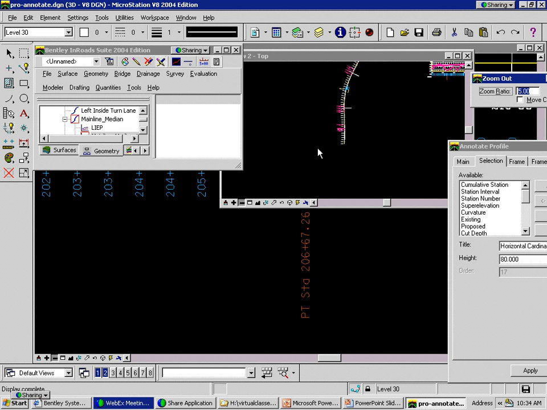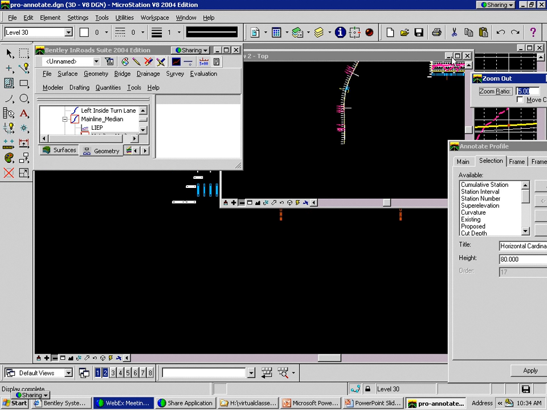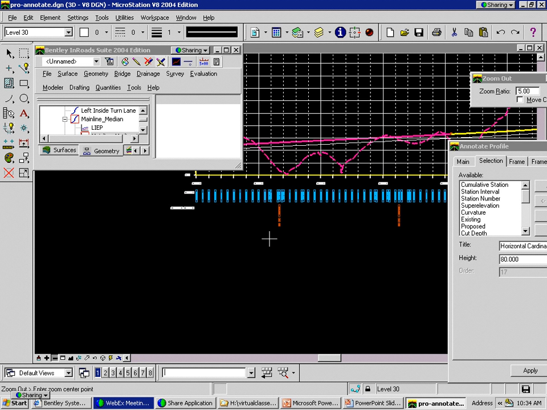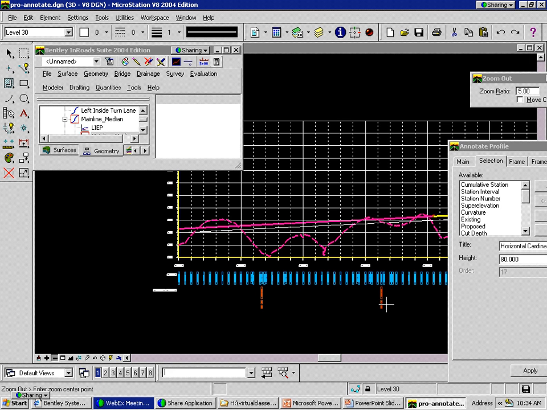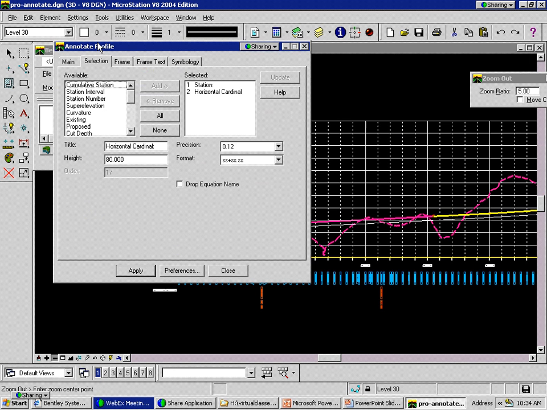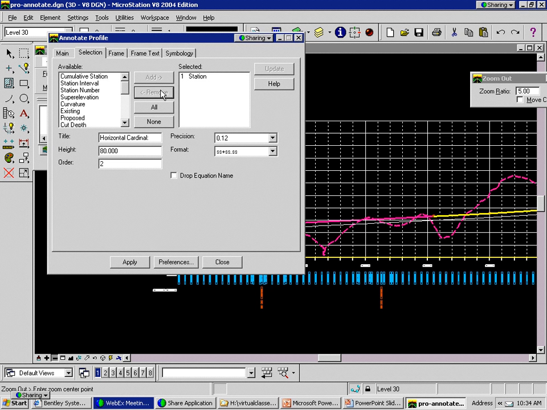Okay? So we'll come back here on that. I'll just turn that off. All right, so all the time we can be looking at these and we can see the cardinals as we walk down. All right, we'll take the cardinal off, remove it. Now we'll move on to the vertical.